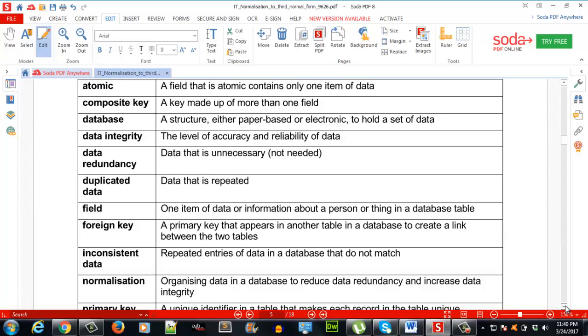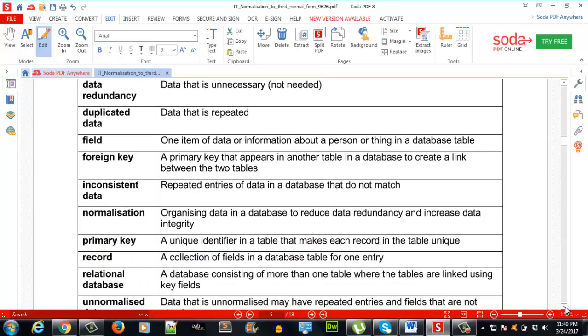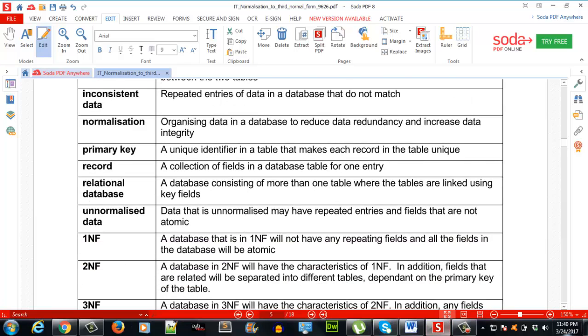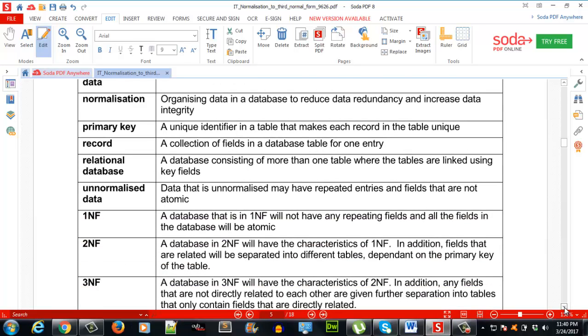Data redundancy basically means that no unnecessary data is being repeated in your database, so that your space is not being wasted. Duplicate data, field, foreign key, inconsistent data, normalization, primary key. Please go through all of these one by one.